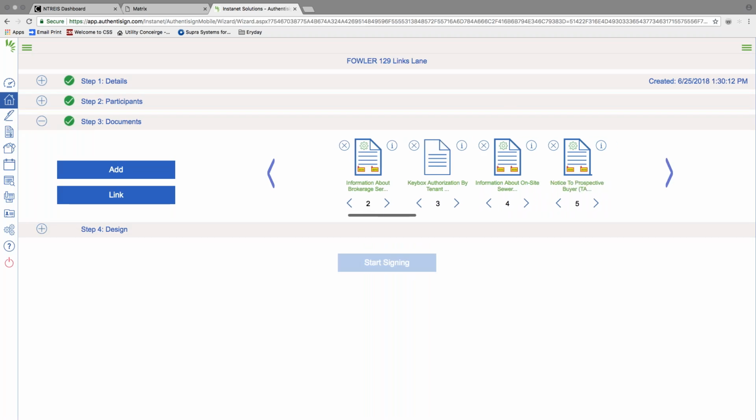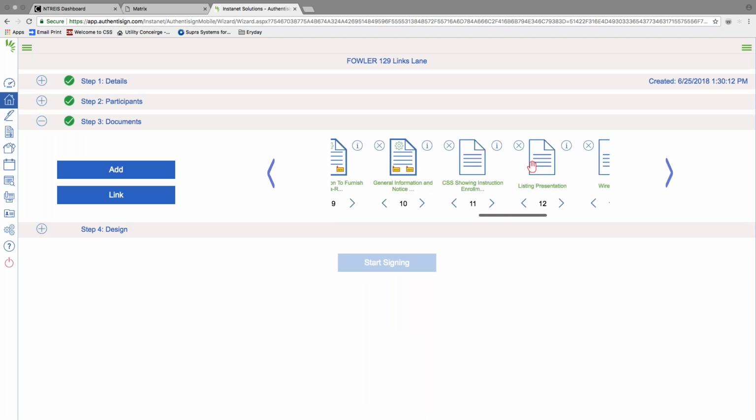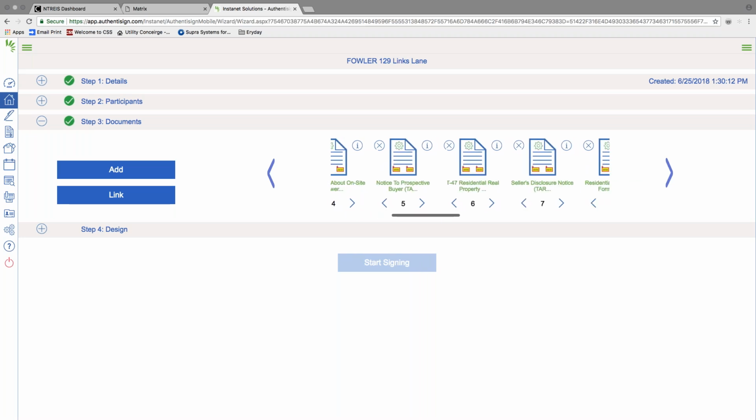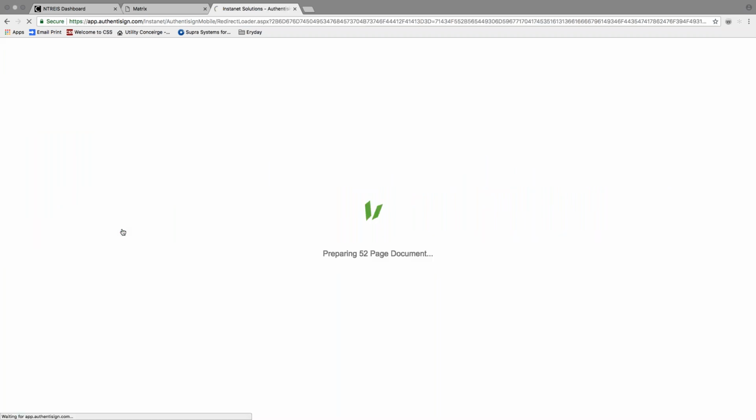So here, all of the forms are listed. If for some reason I wanted to change around the order of them, I can just click on one of these arrow buttons on the right side of this and move these backwards and forwards. Now I'm going to go to the design, which is the very last step. And it's a 52-page document, so it's going to take just a moment.